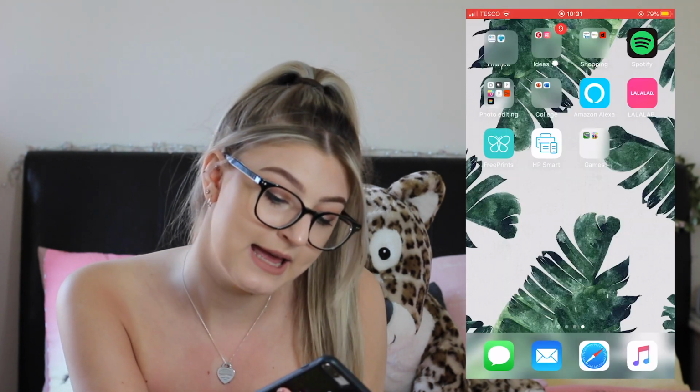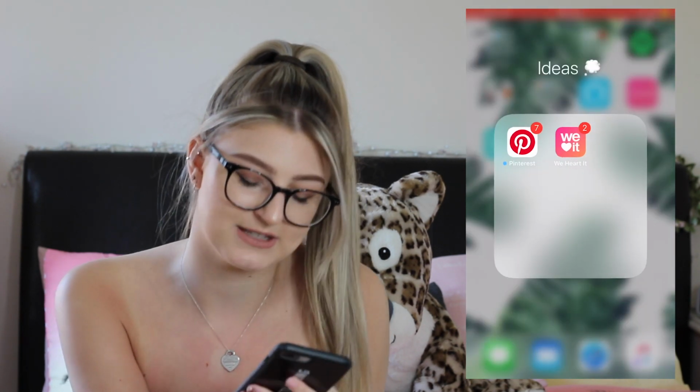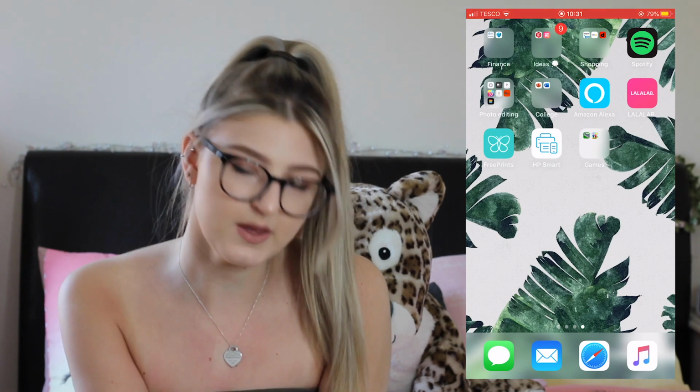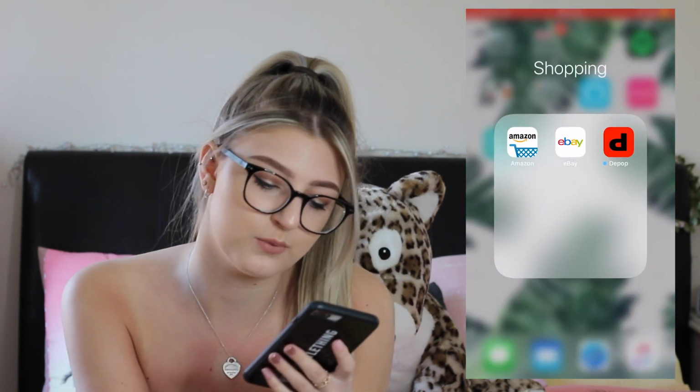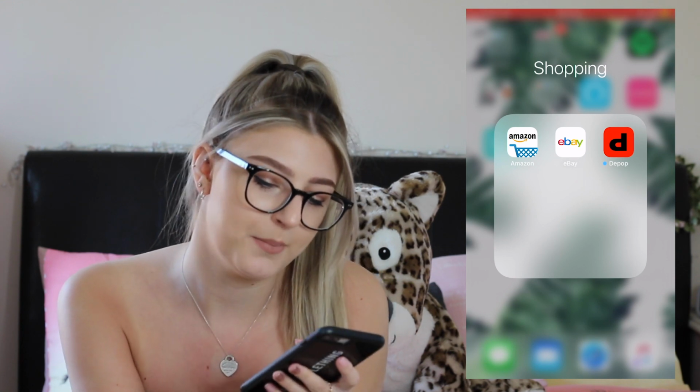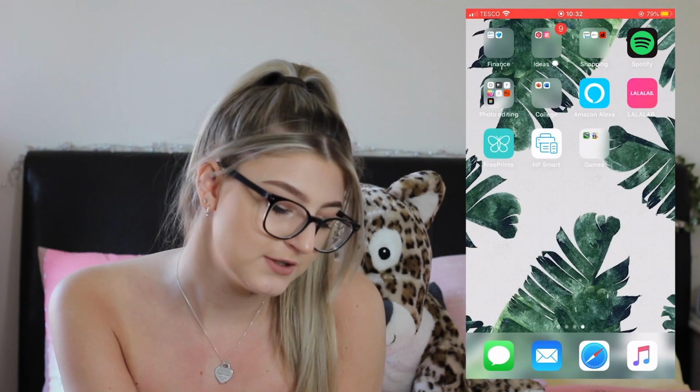an ideas folder that has Pinterest and We Heart It, which I used to be obsessed with when I was like 14. Then I have a folder called Shopping, which has just got Amazon, eBay and Depop in. And then I've got Spotify.